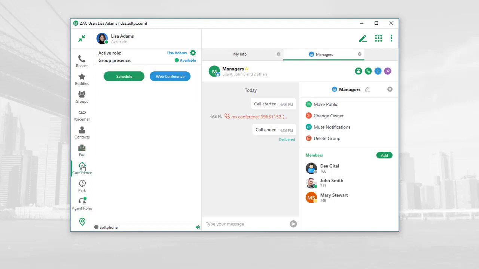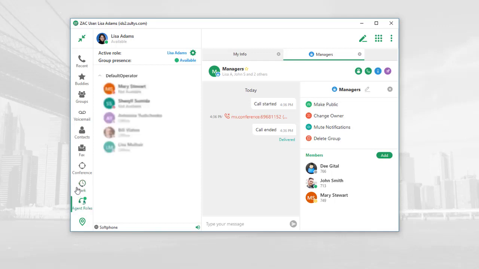Then there's conference, where you can schedule conferences or start one ad hoc. And then there's park. This is where you can see all the calls that are parked on the system right now, and you can pick them up. And down here is the list of agent roles and other members of the groups you're in and who is available to receive calls.